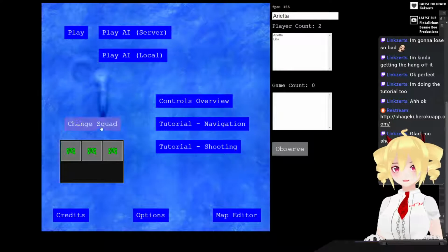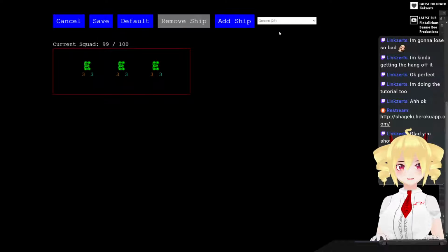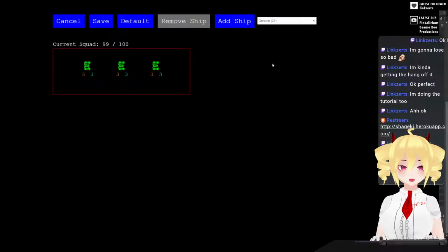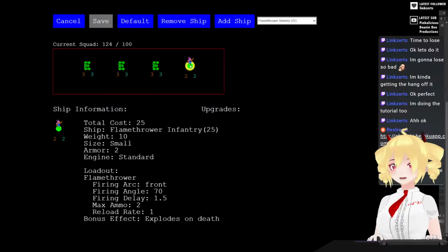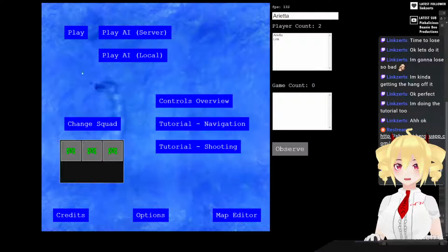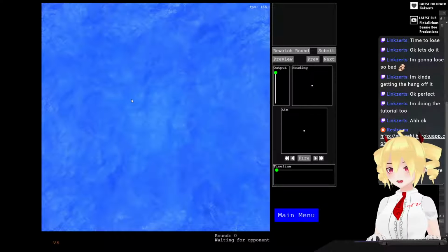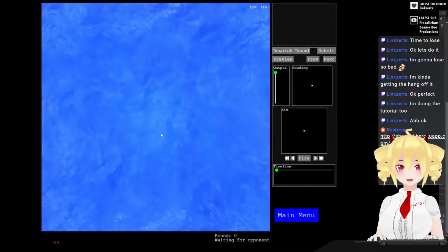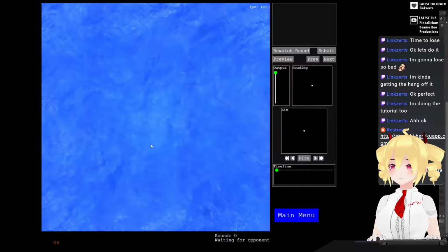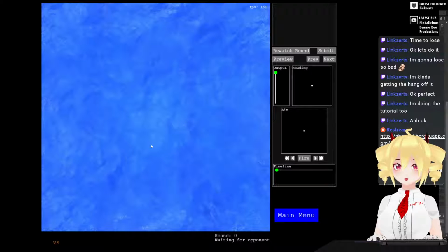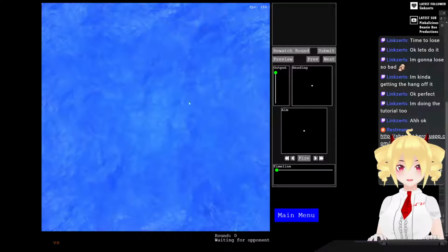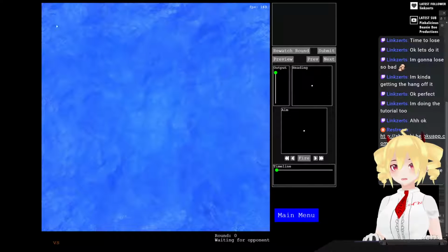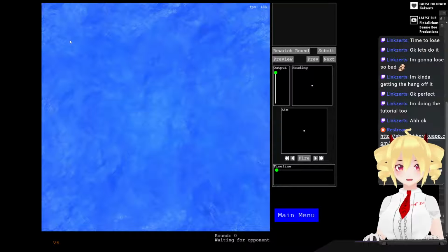But yeah, there's also a squad builder and stuff, so you can add all kinds of different ships. I made some ship girls. They're my own graphics. Are you ready? All right. So just hit play, and that'll match us up. Assuming everything works. But yeah, just hit play.